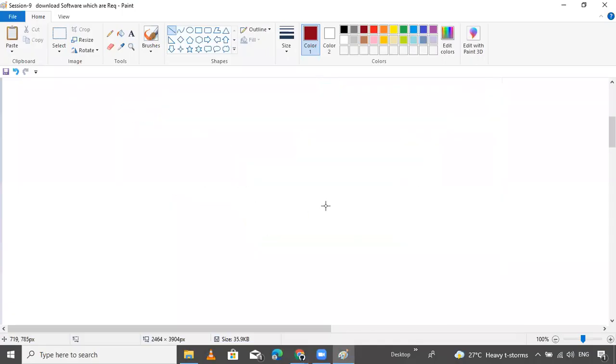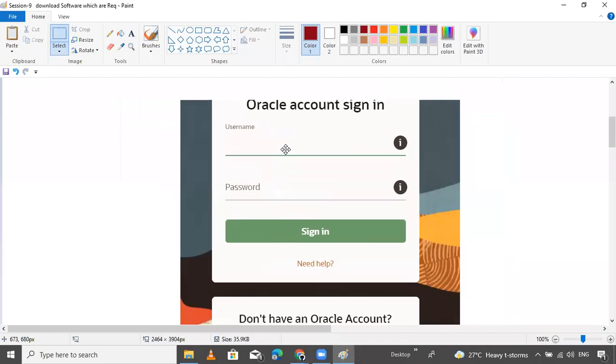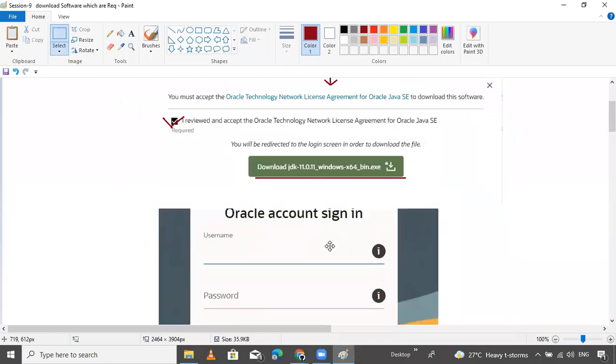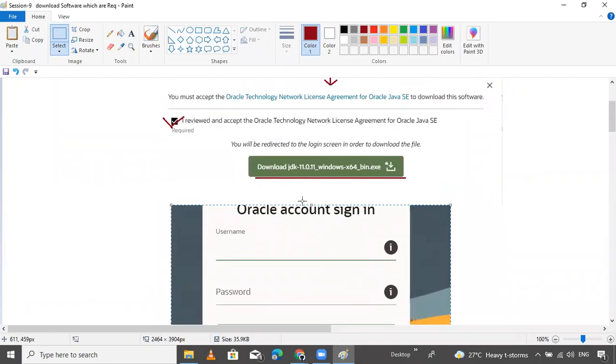Capture. Okay. And I want to paste it here. Third step. If you click this, then you will get this page. Now you will get this page.